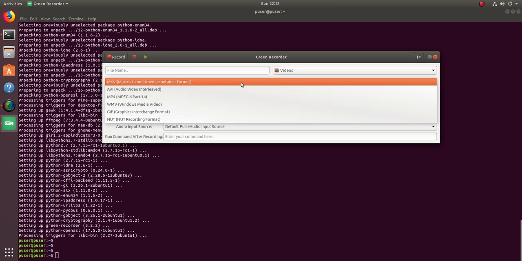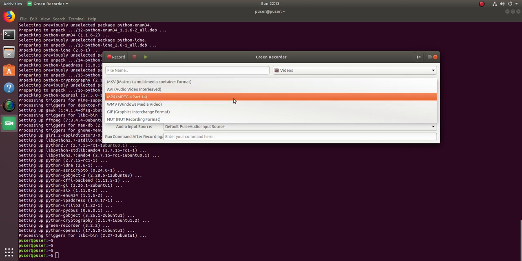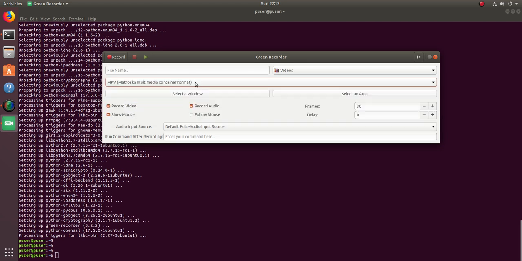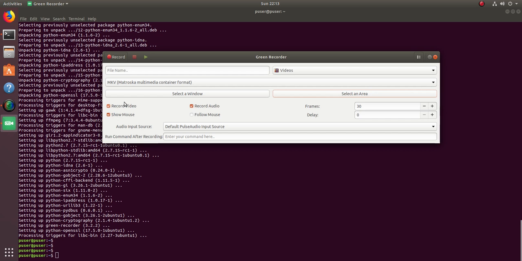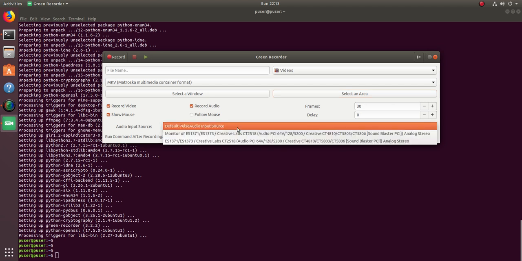Here you can select the video output format. MP4 is also there, or MKV. Then select window or select area. Here you can see you can specify to record video and record audio both. Frame rate. Then the video input source, you can select it here.